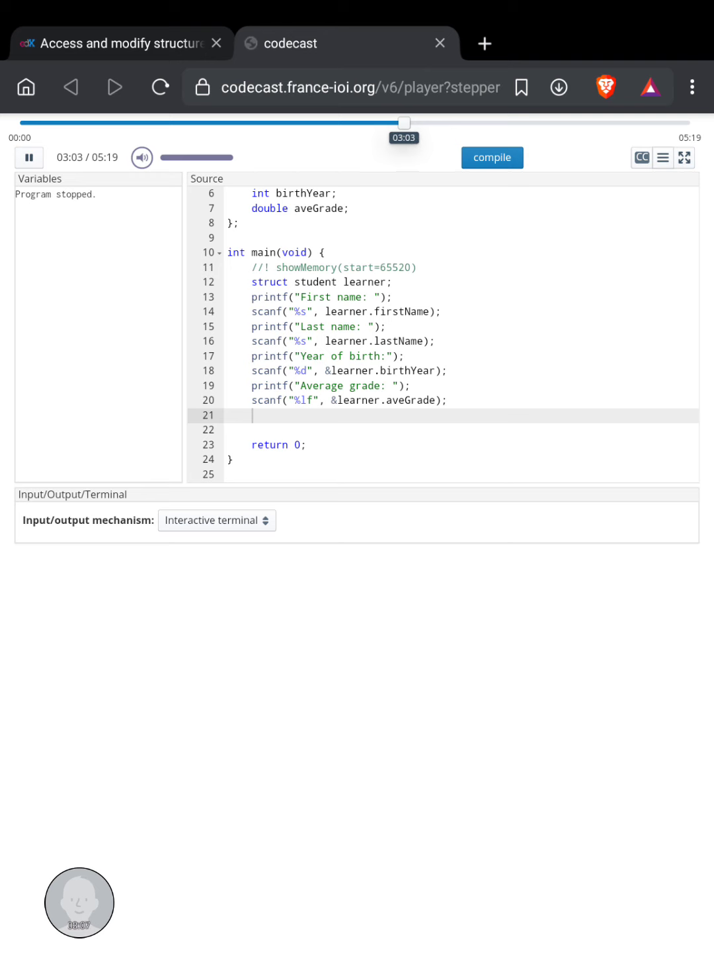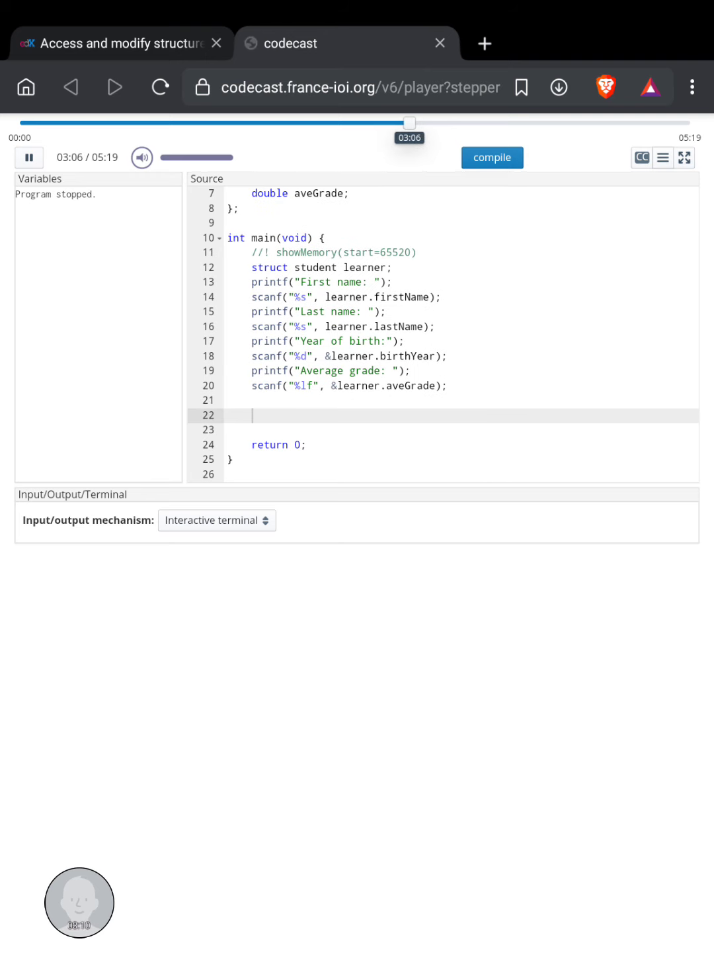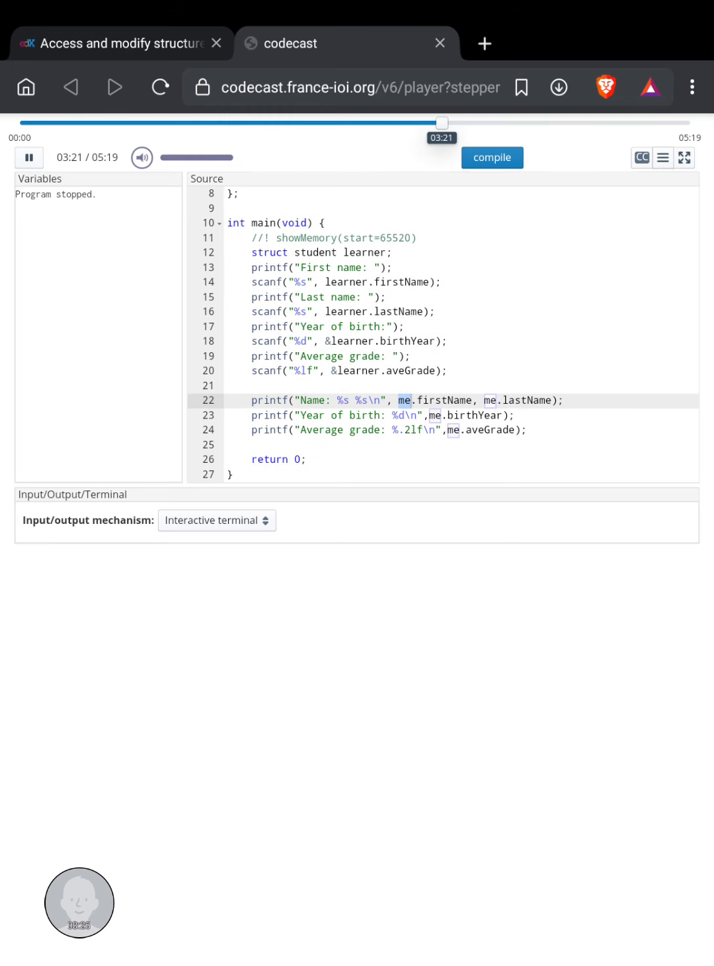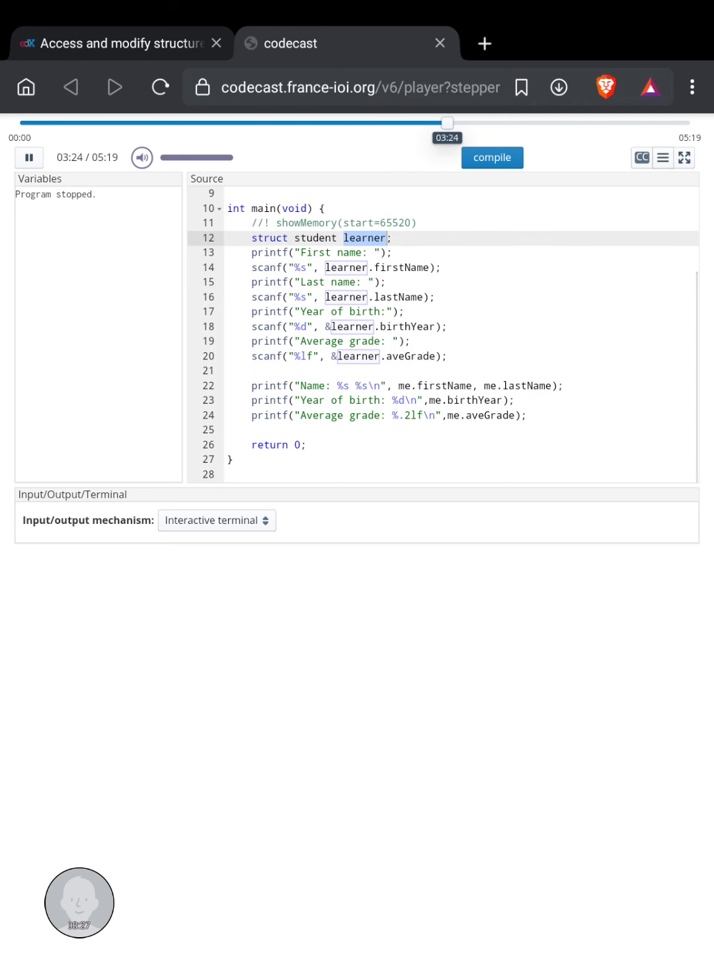Finally, let's just print out what we just read. And in order to do so, I'm simply going to paste in the code that we wrote in our previous program to print out the name, year of birth, and average grade of a student. Except in that previous program, this variable name was me. Now my variable name is learner. And so I need to replace all those me's with learner. The names of the components haven't changed, so it's still first name, last name, and so forth, and none of that changes. I just have to replace me with my new variable name, learner.